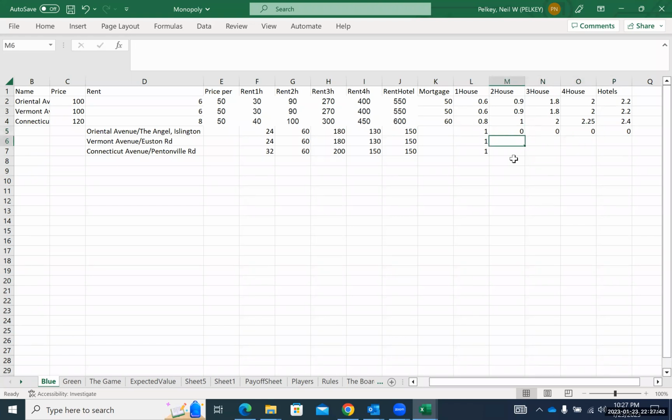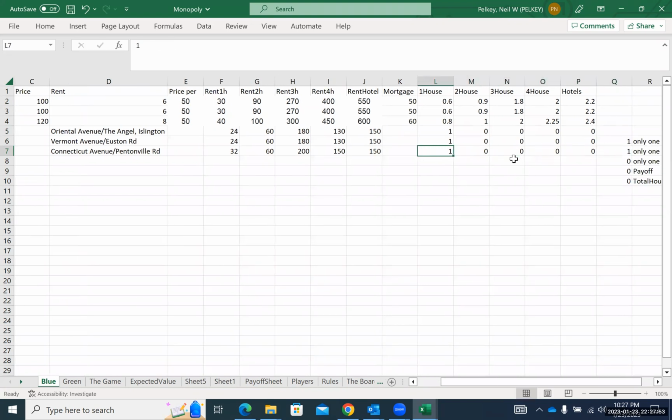Because you can only have, right, if you have one house here, you can't have two houses. If you have one house on Oriental, you can't have two houses. If you have two houses, you can't have one house. So we're going to create a.